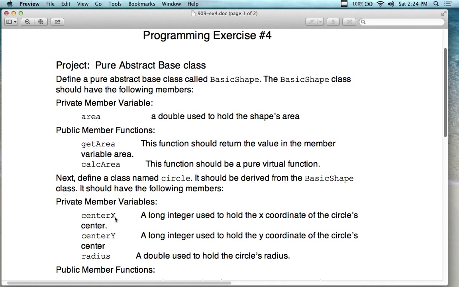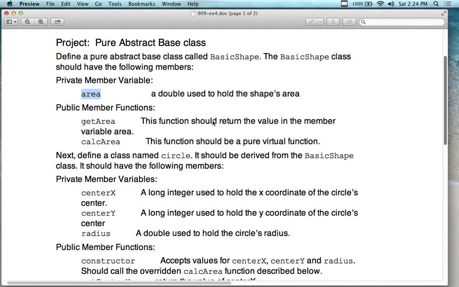So let's see. You're going to define a pure abstract class called base shape. And base shape can have the following members. It's going to have an area. Obviously, the area for a shape is what we're going to talk about in terms of the abstraction. So it's a double that can hold the shape's area. And then we have public member functions getArea and calculateArea.